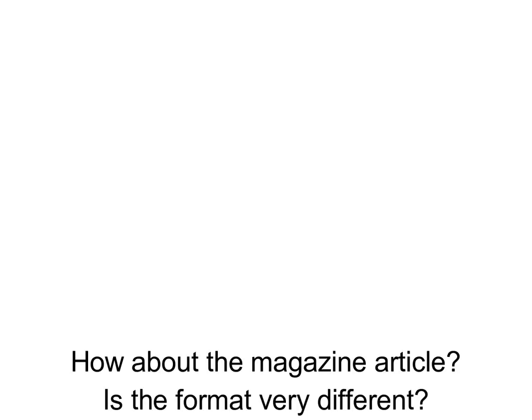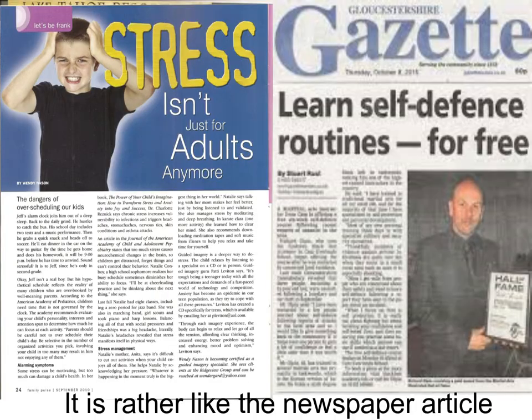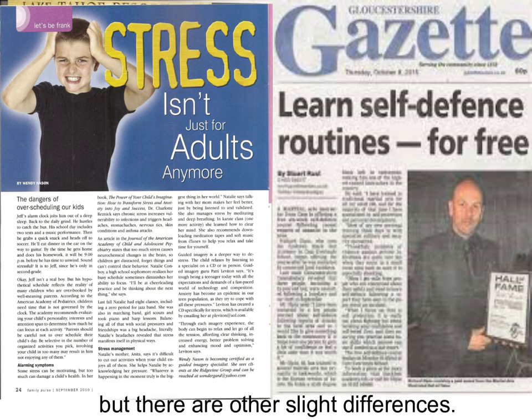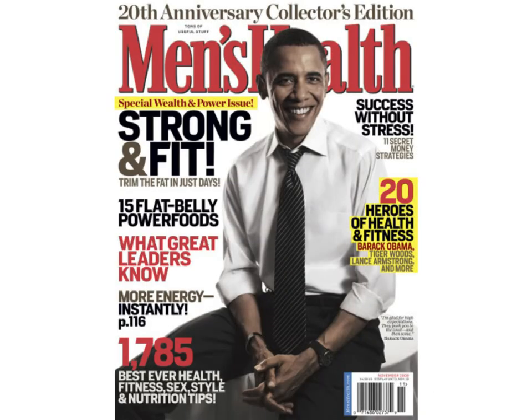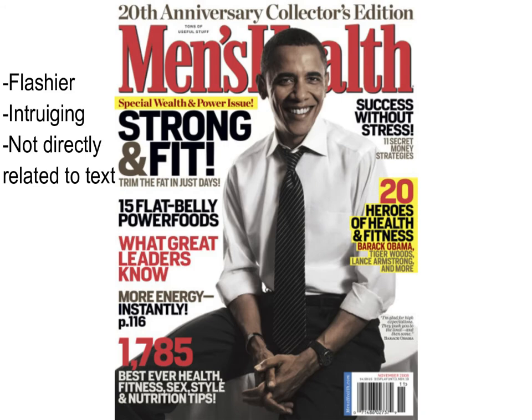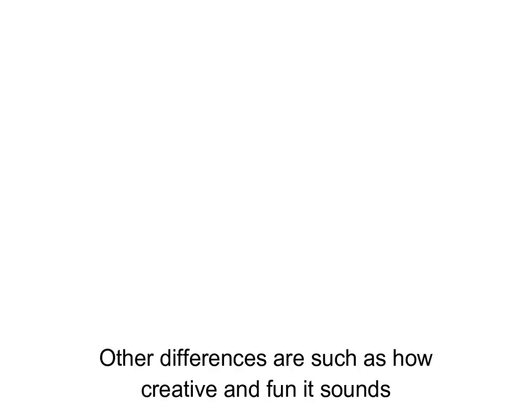How about the magazine article? Is the format very different? Honestly, no. It is rather like the newspaper article, but there are other slight differences. For example, the headlines are flashier and more intriguing, but do not have to directly be related to the content. Like the newspaper articles, other differences are such as how creative and fun it sounds.